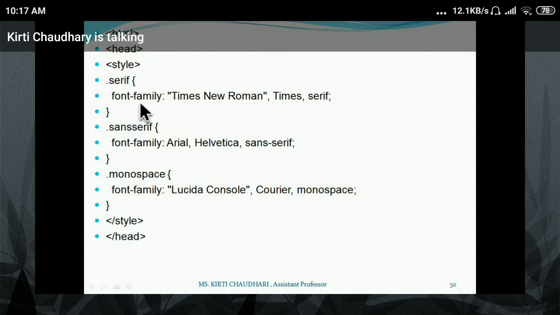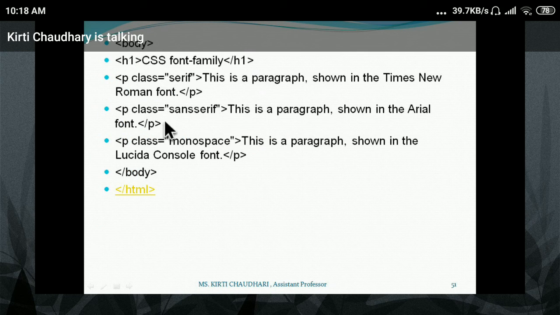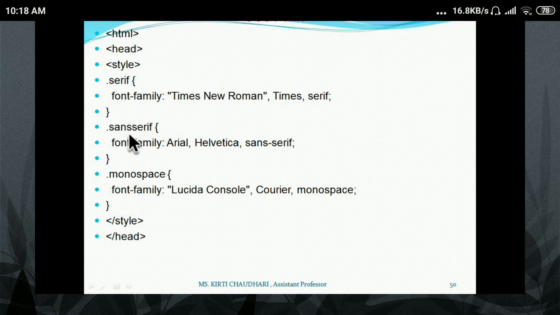Now a font family is specified for the first one. For the second one, some other font family is specified, and you can see the difference now. So I'm applying the style sheet to P, that means for paragraph. And the style I'm applying is, I think, the second one.